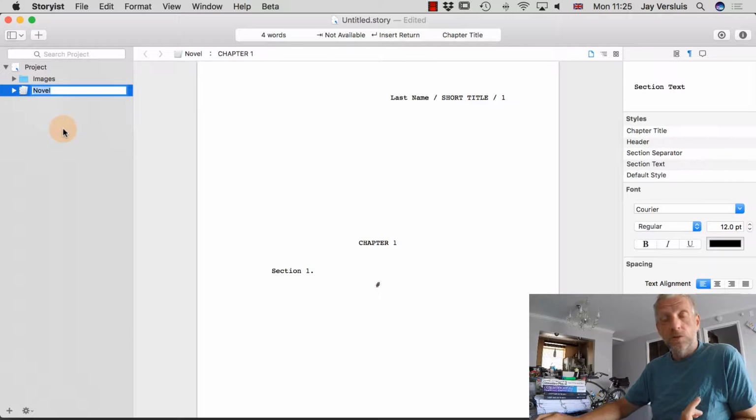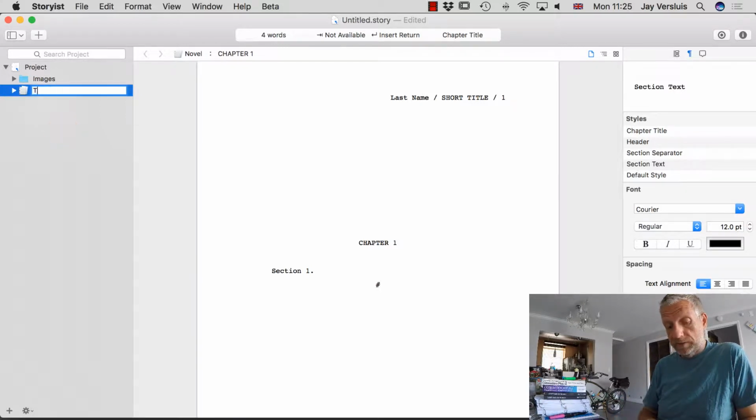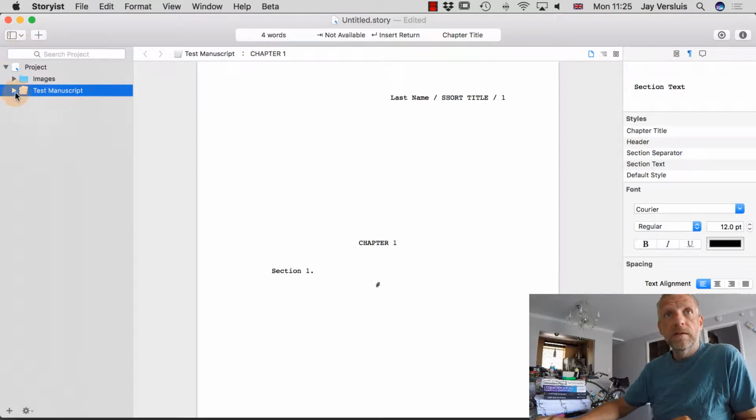And I can call it something, so I'm going to call it maybe test manuscript. There we go. And this has got this little triangle, this disclosure triangle here. This is on the left-hand side. This is where all your files live.